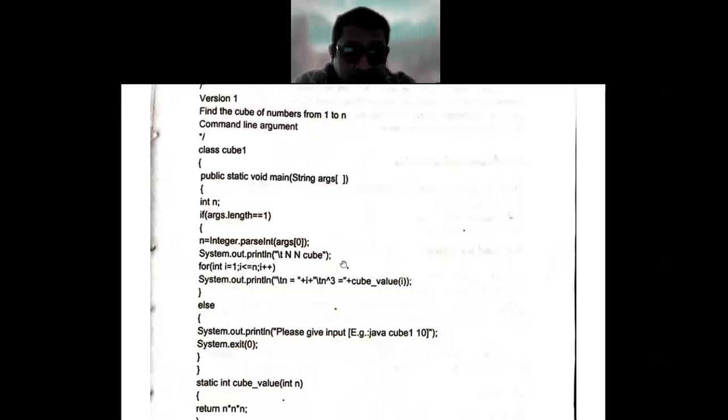Okay, n cube. So for i equal to 1, i less than or equal to n, i plus plus. So whatever number you pass, so slash t n, then i, and then that is n equal to i, that means n equal to 1, then n cube, it will be the cube value of i. So the calculated cube value of i, that means 1, 8, and then 27, etc. That will be printed.